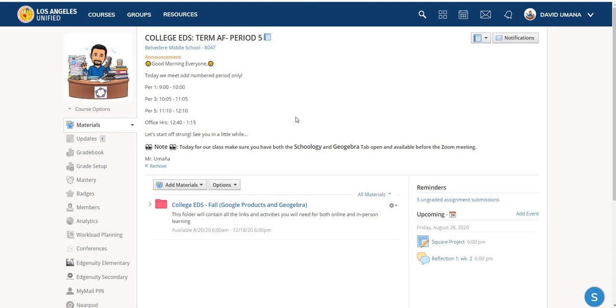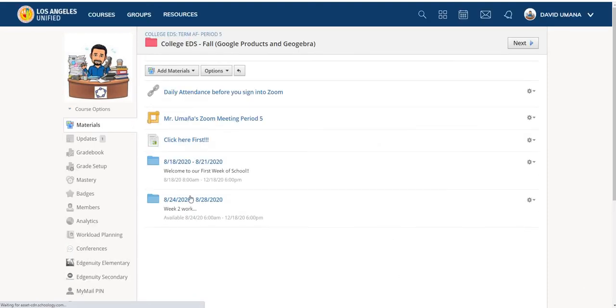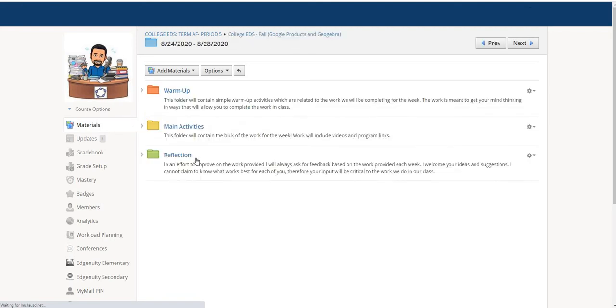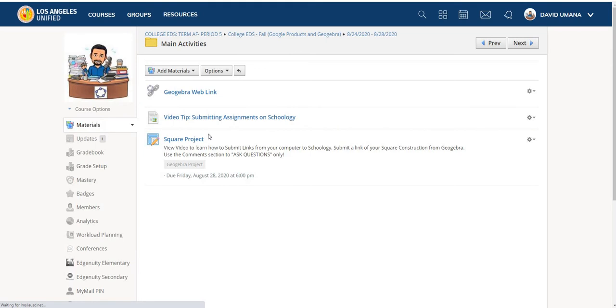Hello everyone. So I'm going to go through the steps on how you would create the square using Geogebra. First thing is make sure that you are on the period 5 folder, and I'll start with the red folder here. I'm going to go ahead and select this week's folder, and I'll go right into the main activity. Within the main activity, I'm now going to select the Geogebra web link.